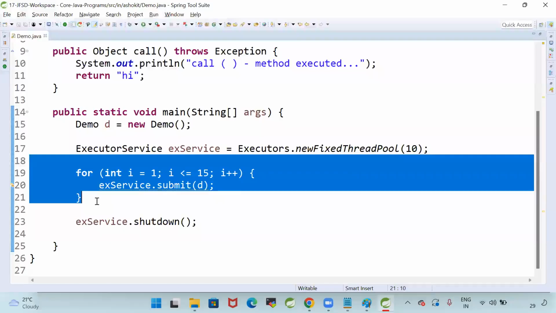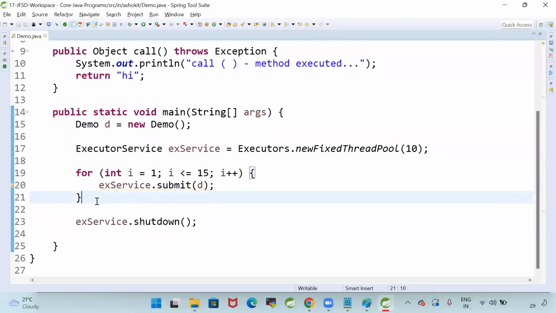What am I doing now? I am creating a loop. What am I doing inside the loop? 15 times I am submitting the task. But how many threads are available? 10 threads available. Can I give 15 tasks to 10 threads? Think, apply common sense.